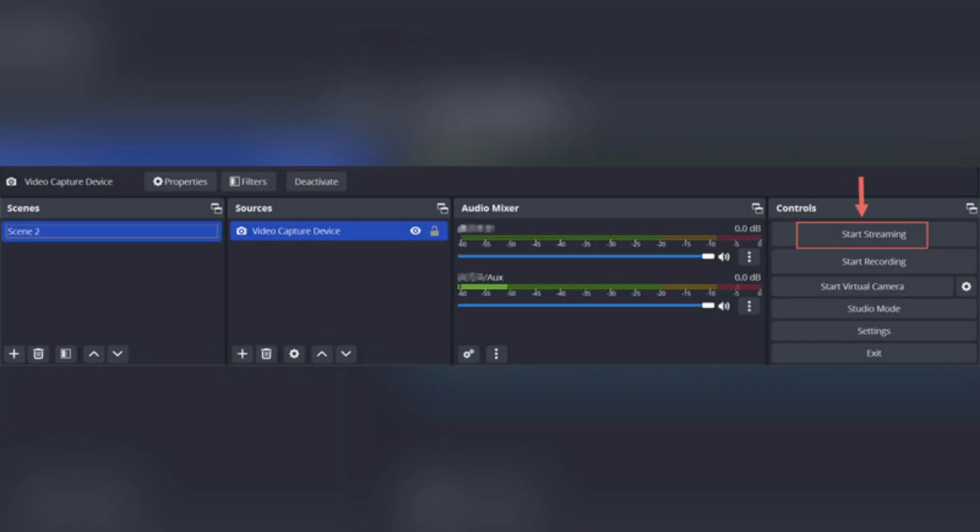Now go back to your Kick creator dashboard, edit, stream info, then set your stream title and choose the game category you'll be streaming, then click Save to confirm your stream info. In OBS, click the Start Streaming button, wait a few seconds. When OBS shows live or stop streaming, your Kick stream is live.